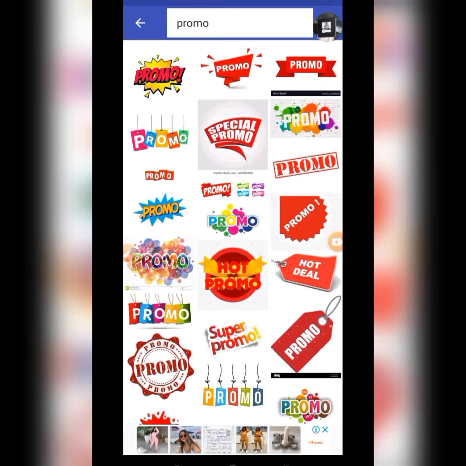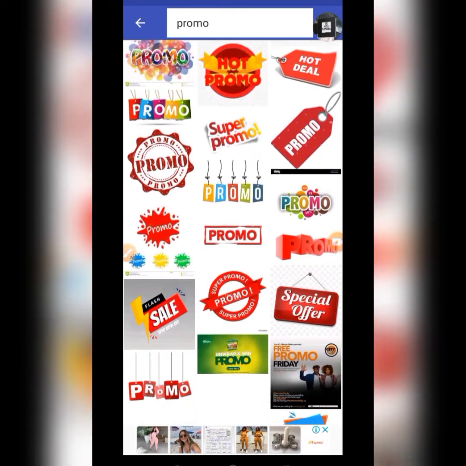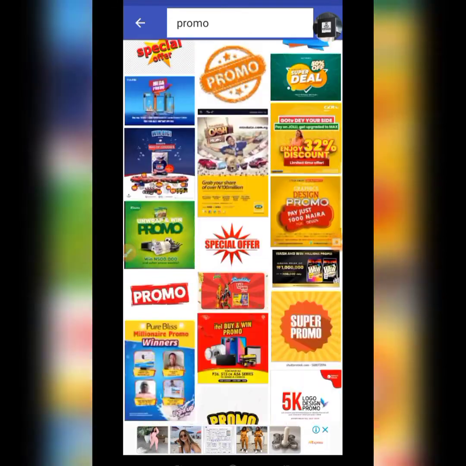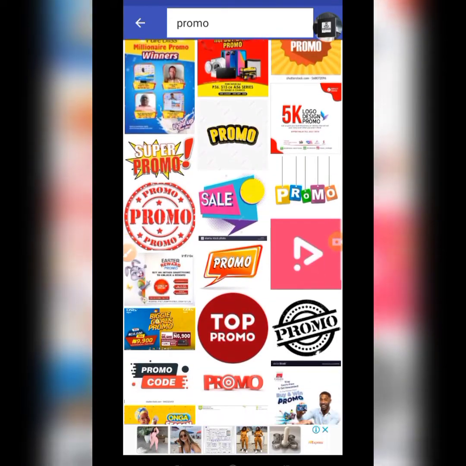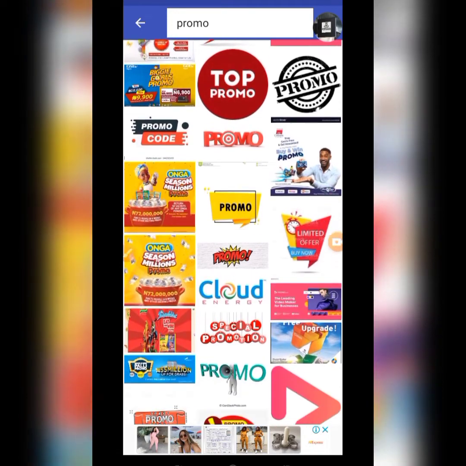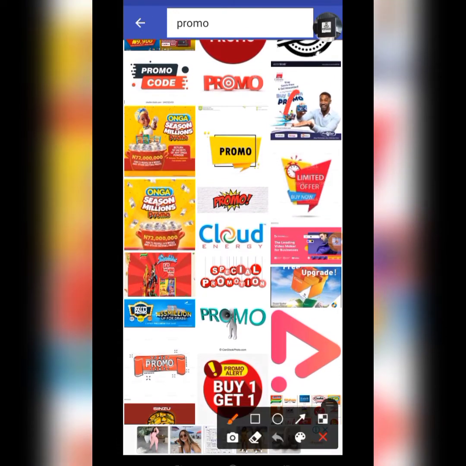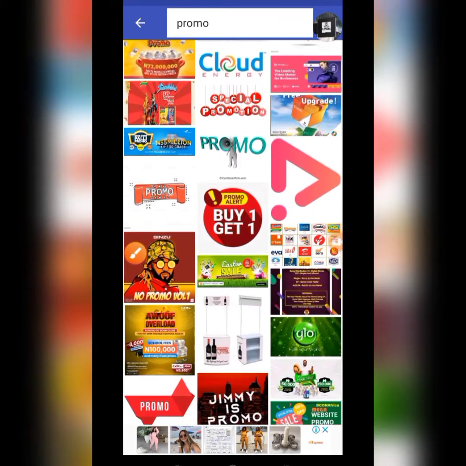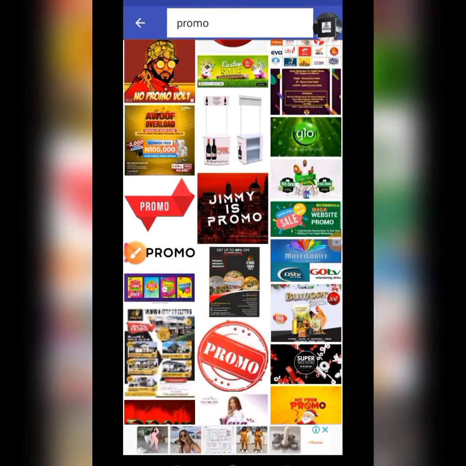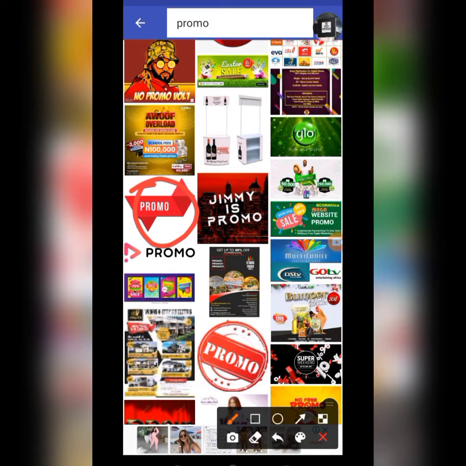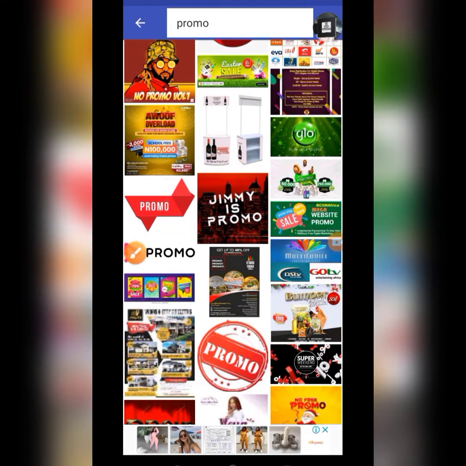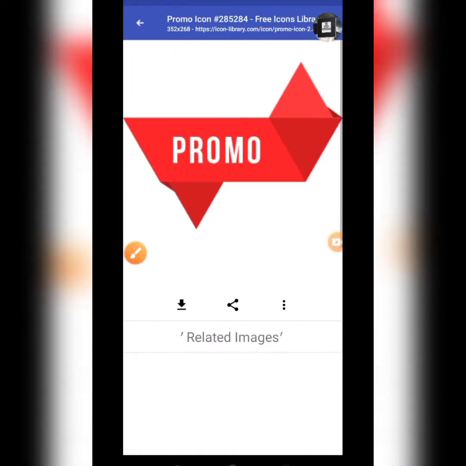So the design I want to make is related to promo, and I'm looking for a lady or a guy who is actually making an advertisement. I think I can see a guy here, but I'm not satisfied with the picture, so I'll keep searching. I think I like this, so I'm going to get it downloaded. So you click on it. If you want to download, you click on it.